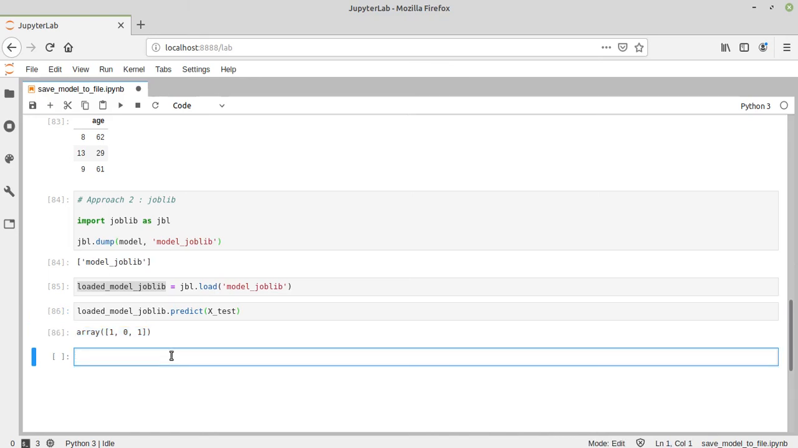Try this code on your system, then only you will remember it for a long time. I'll be sharing this Jupyter notebook by checking it into my Git, and I'll put a link in the description box.